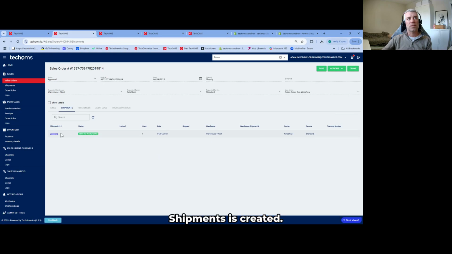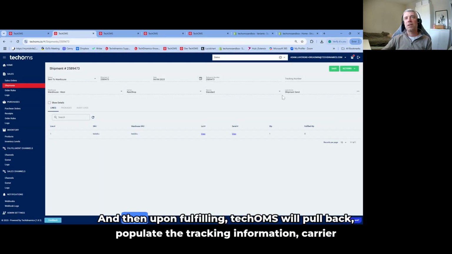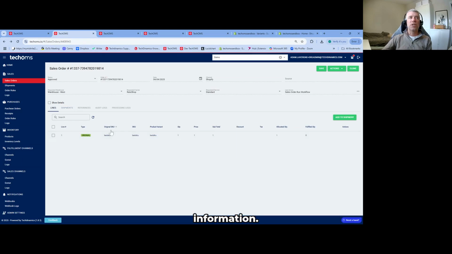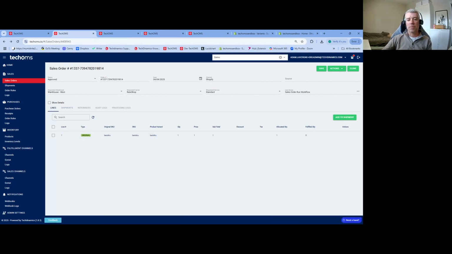Shipment is created. Shipment for that SKU is sent to the warehouse for fulfillment. And then upon fulfilling, techOMS will pull back, populate the tracking information, carrier information, and then push this information back to the sales channel. Basic order flow.